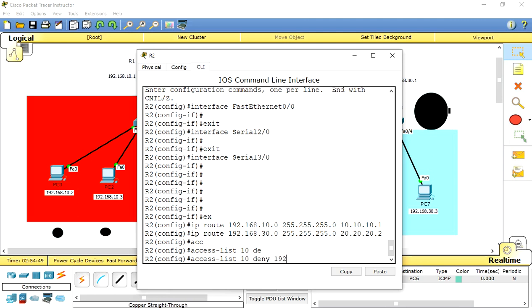I need to deny 192.168.10.2. This is a specific PC. The default mask for a specific PC should be 255.255.255.255. But in the access list, you put it in an inverse way. So instead of 255.255.255.255, we put 0.0.0.0. So deny this PC means deny the PC that has this number.